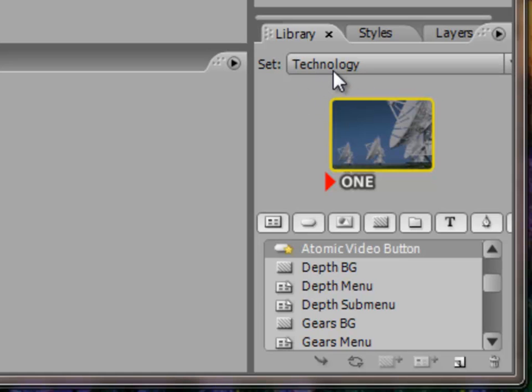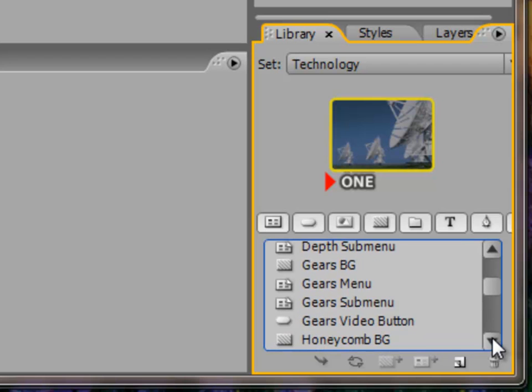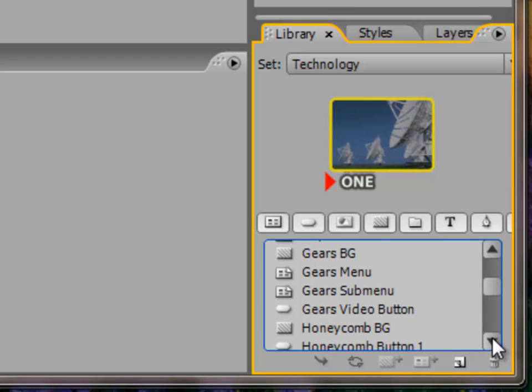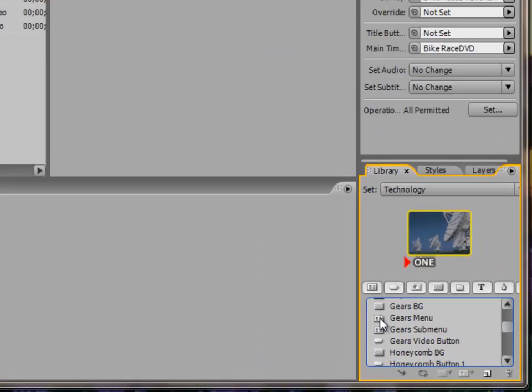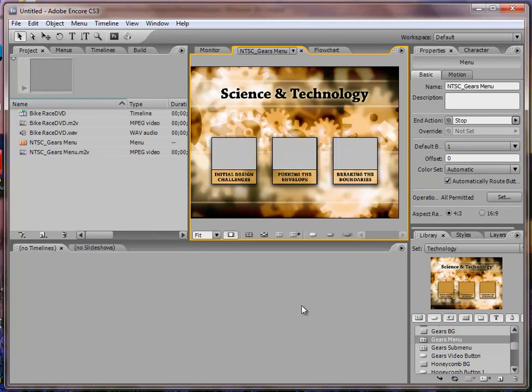But go down to where it says Set, and I want you to go to the Technology set. And for all of yours, it might take you a quick second to pull in the Technology set. That's fine, no problem. You'll see it, it'll work, and pull it in. The menu that we want, we slide down, and we want to do this Gears menu. So slide down until you see Gears menu, and then what I want you to do is double click on the Gears menu, and it's going to load that menu. And it's kind of weird because it says Science and Technology, but we're going to change all this anyway. Notice what happens in your project window. There are two more pieces in there.